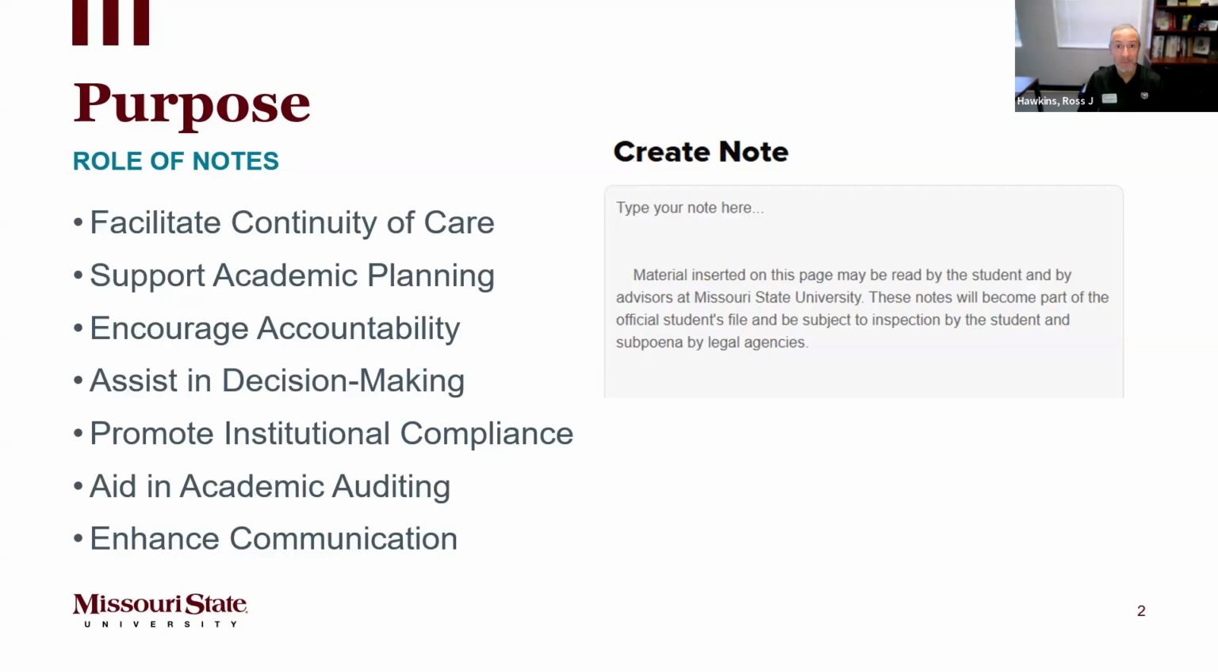It encourages accountability for both us that enter the notes as well as students. It is important to recognize that there are times where a student may not follow our advice, and this will allow us to have documentation of what we recommended for the student. Also, there are times where we may make a mistake. It holds us accountable as university employees when we've provided guidance to a student that may not be accurate.